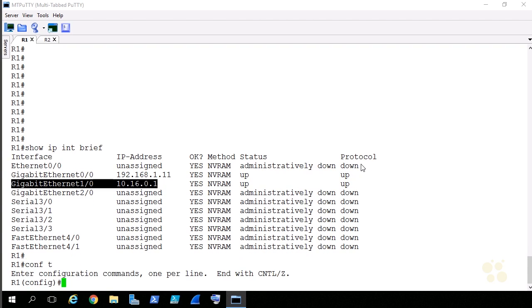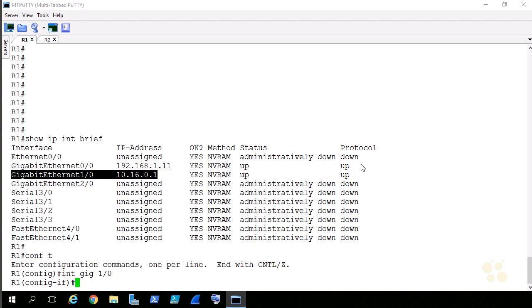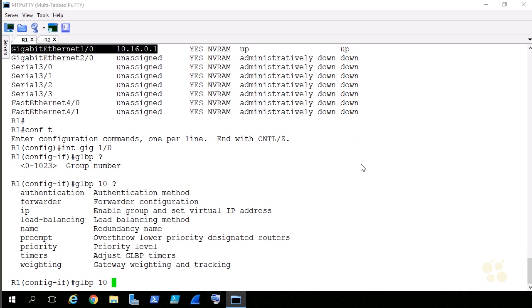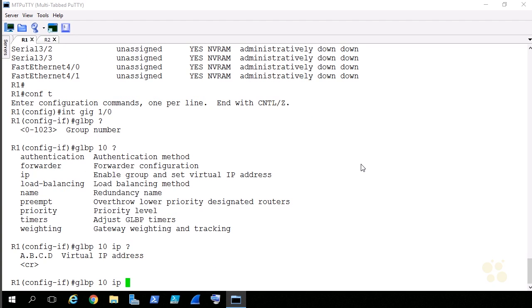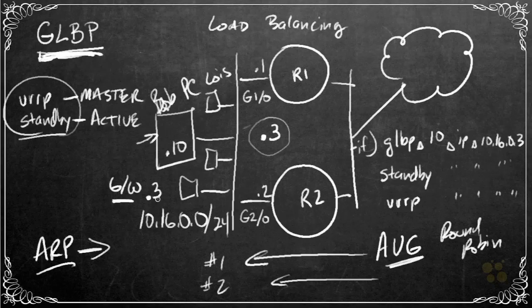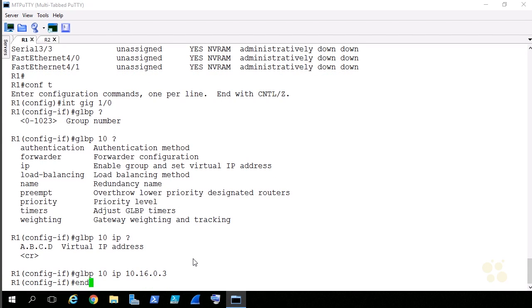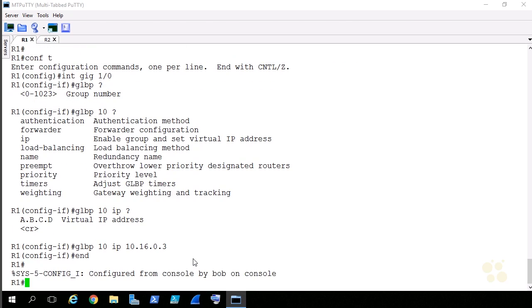So we'll type in config T, go into configuration mode, interface gig 1/0, and we'll issue the GLBP command, GLBP space. Then we'll put in the group number, pick the group of your choice, space. We'll then use the keyword IP, space, question mark, and then we'll put in the virtual IP address, which is 10.16.0, and looking at our notes, we are going to use .3 as the virtual IP address that our clients are going to use. We'll type in end, and in a few moments we'll get a console message indicating the status of this GLBP speaker.